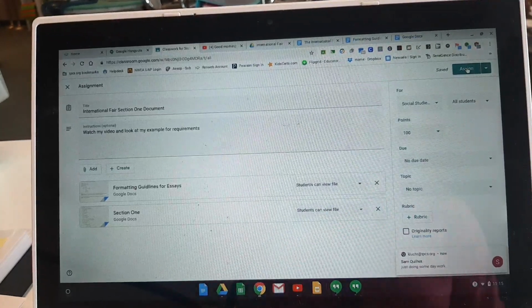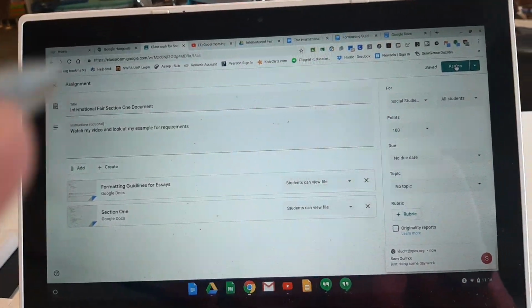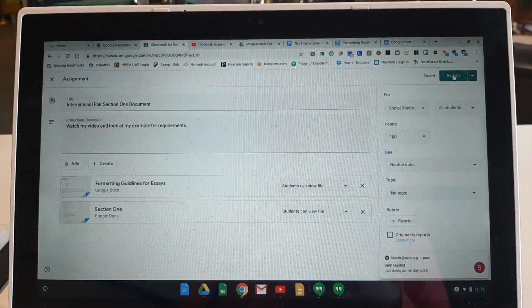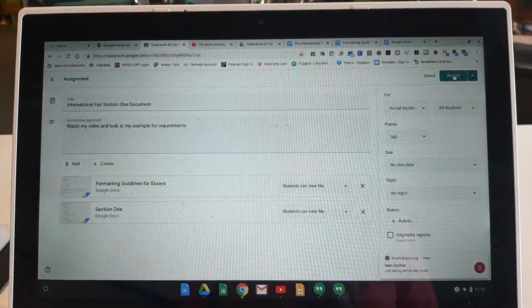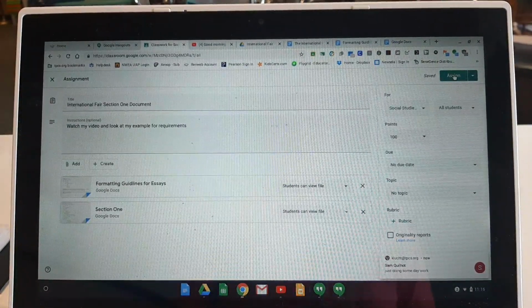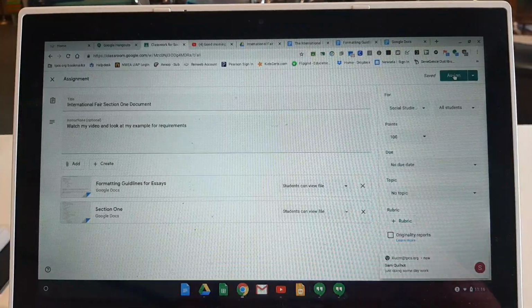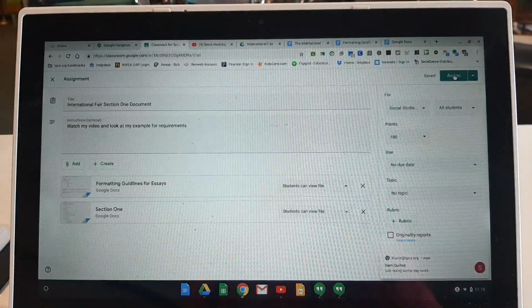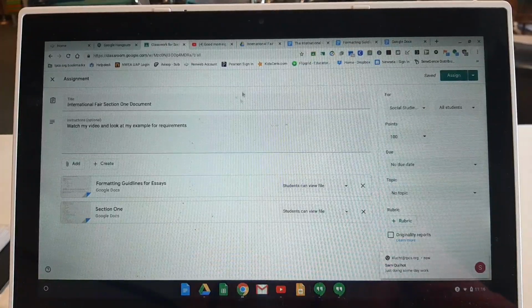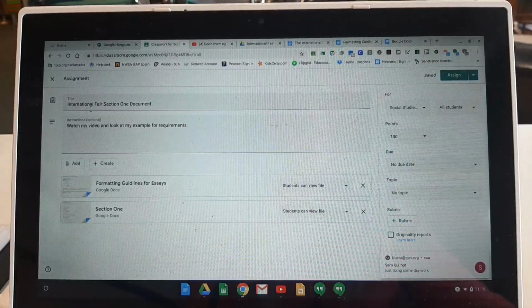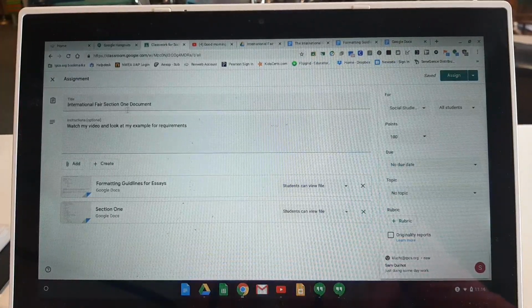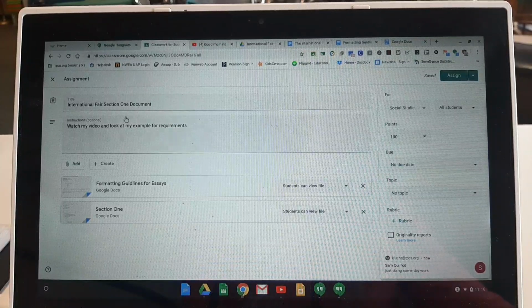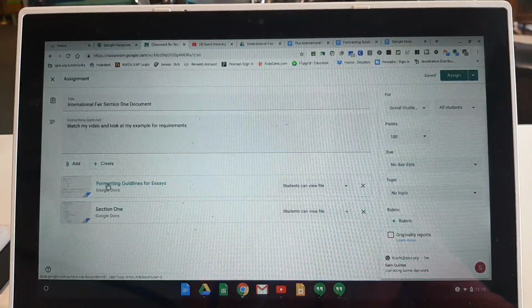Okay, everyone, let's talk about the essay for section 1. I want to show you how to set it up, how to start typing it. I know a lot of you are working ahead and you are already ready for this section. So in your Social Studies Google Classroom, you will have an assignment post that says International Affairs Section 1 document. And on that, it's going to have 4 attachments.